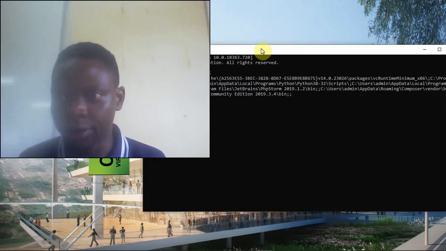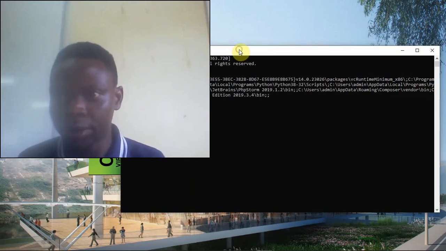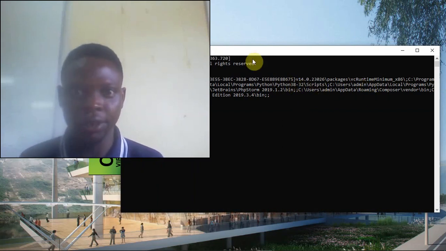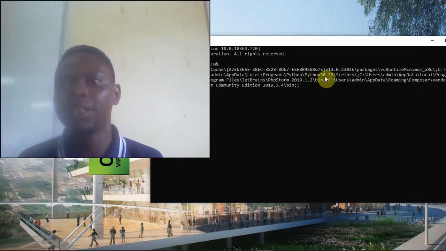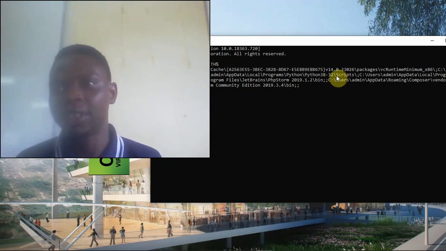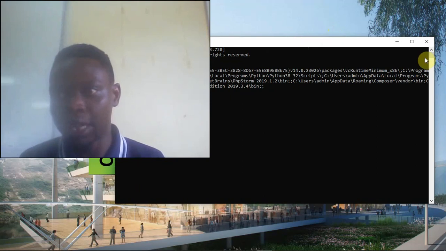Then let's see the Python itself, because we put that one there too. Where is our Python? Okay, here it is. You can see the directory is C, Users, admin, AppData, Local, Programs, Python, then Python38, and this is the 32-bit. This is the Scripts one, and this one too is another path for Python, and you can see it's also here.